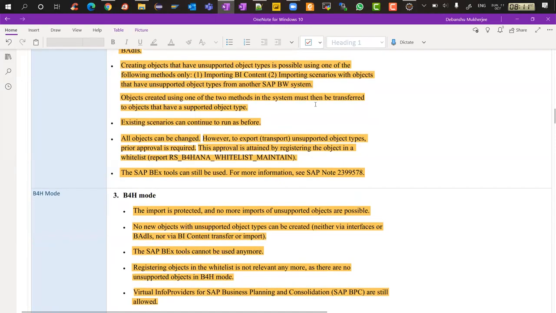Objects created with one of the two methods in the system must then be transferred to objects that have a supported type. Of course, once you have brought in the unsupported object types and your work is done, then again you have to make sure that you convert them to new object types. Existing scenarios can continue to run as before. All objects can be changed.